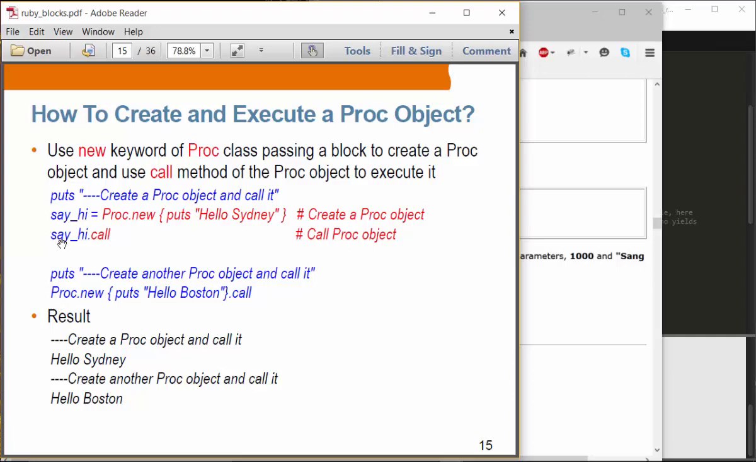You can also have these two lines of code combined into a single line. So I can create this proc object, and then I can call that call method. So this is the same thing as this. In this case, I created say_hi intermediate variable. In this case, I created proc object and then called it right away. So when you run these two codes, here it is going to display hello Sydney. In this case, it will display hello Boston.